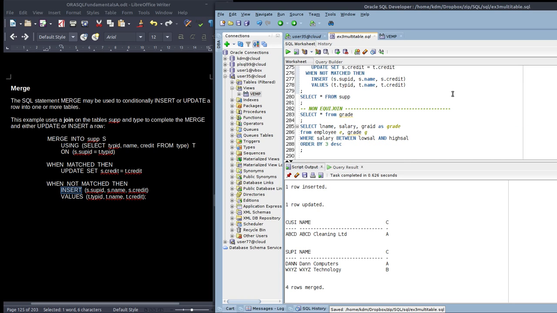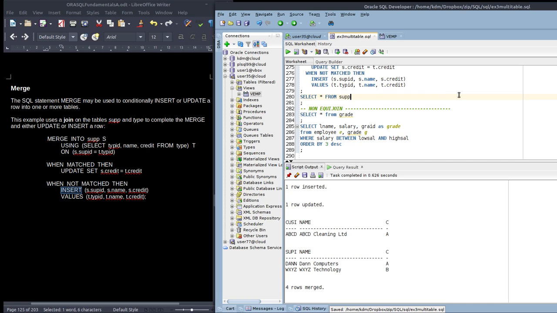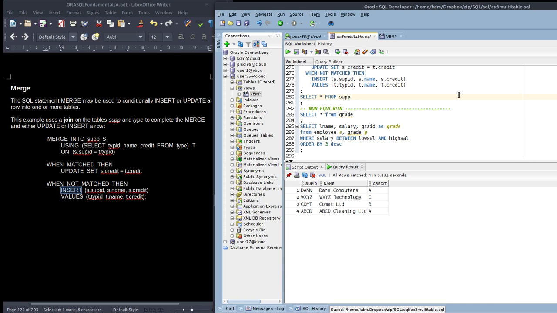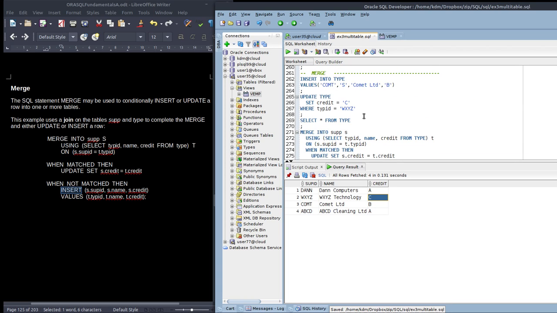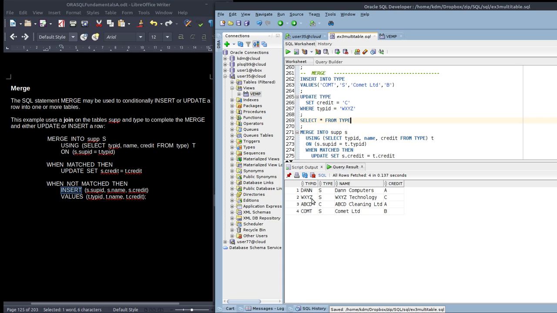we then look at supplier and customer. Well, we're looking at customer as well. There's supplier. There's our new supplier, Comet, which was inserted. Oh, we don't have to look at customers actually, because we only made changes to supplier. And there's XYZ, which is changed to a C, because what we had in the type table there, the only changes were to change that to a C and to add Comet. The other 2 rows are the same.